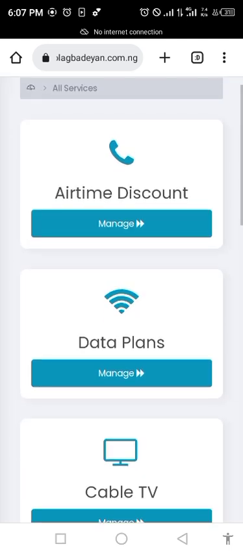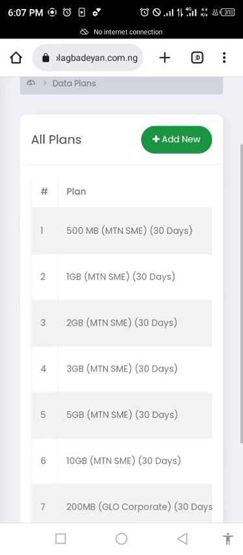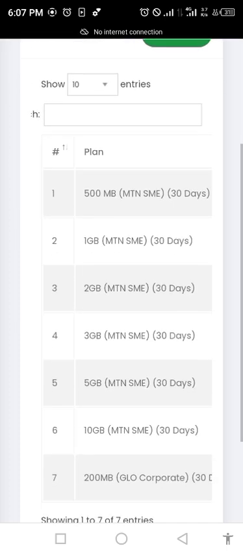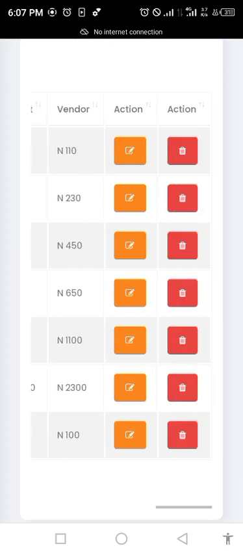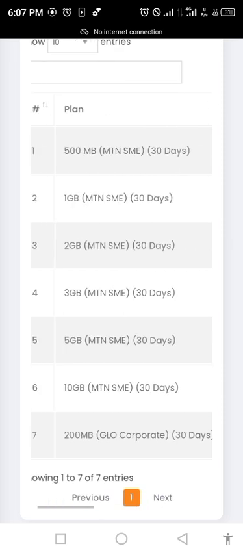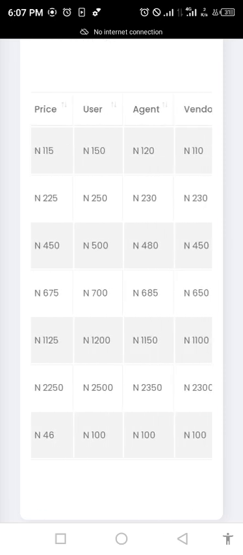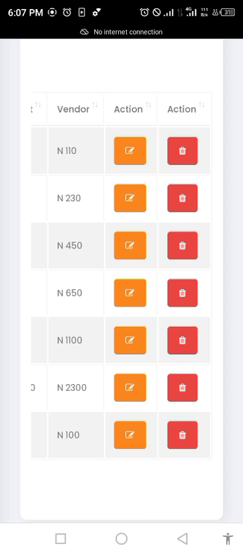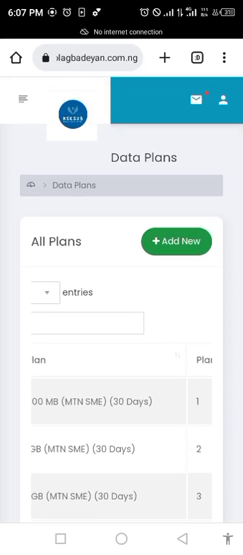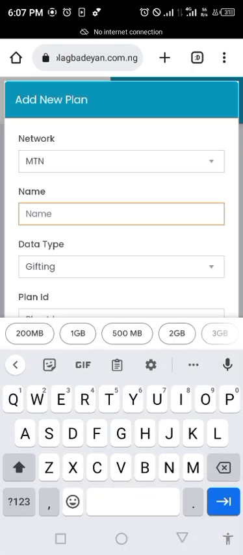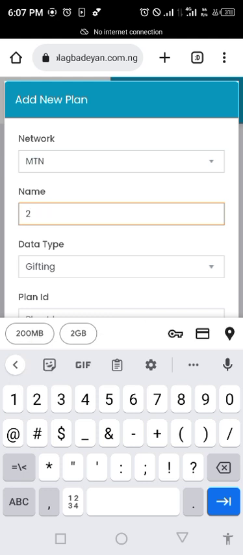Same thing, if you want to set prices for data, you click on data. So apart from all these ones, you can still add new plan. But all these plans are already here by default. So you can edit the prices, edit everything. So let's say 500 MB MTN SME, which is 30 days, you get it for 115, and you want to sell to normal users 150, agents 120, vendor 110. You can edit it, you can delete it, you can add new by clicking this green add new button. If I click add new now, I'll select the network, is it MTN, name, I'll call it say 2 gig.